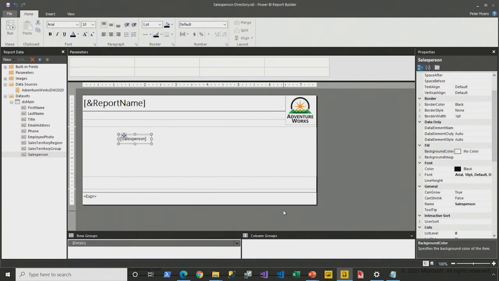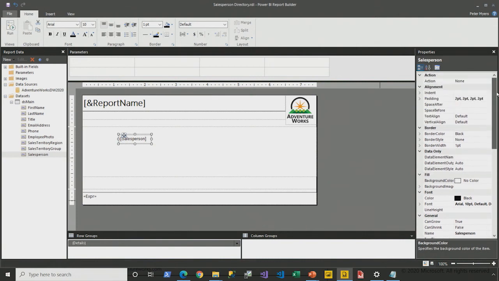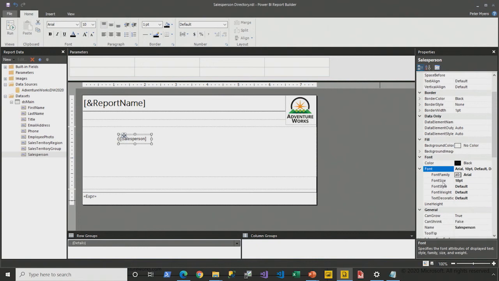So by dragging a field directly to your report canvas, it adds a text box with an expression that equals the value of that field. So it's pretty straightforward to start laying out that report design. All right, so let's do some formatting of the text box itself. We'd want this to be prominent, so I'll come to my font settings, and I've got a font group here. Let's update the font size to 18.